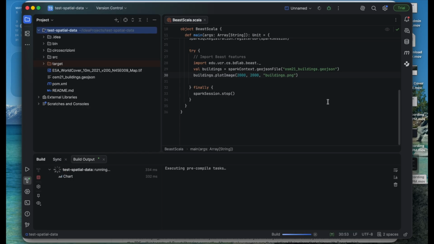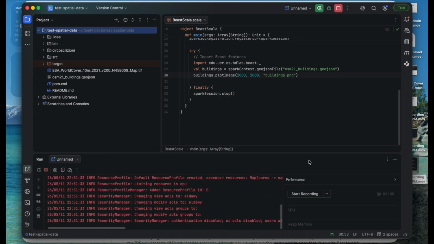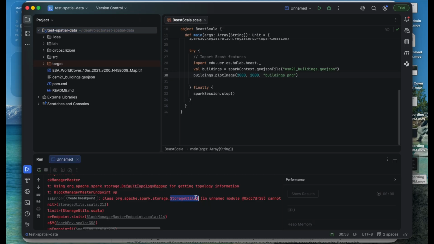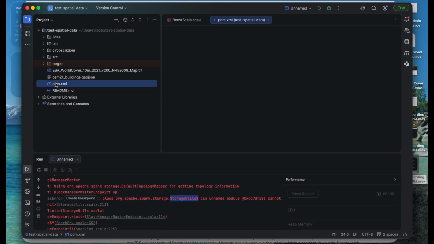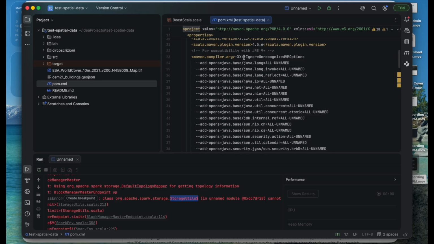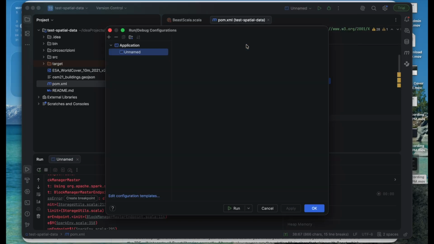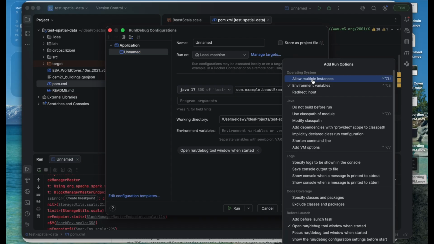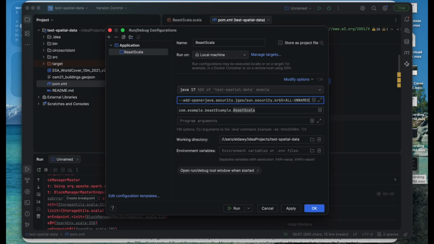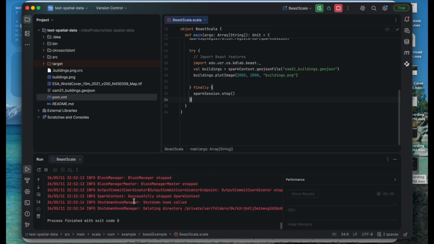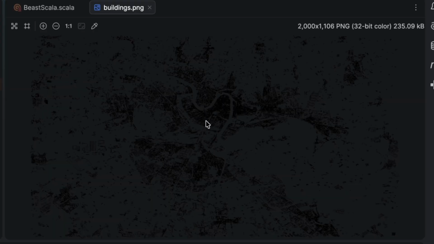Now you will likely see another error mentioning StorageUtil. This is a known issue in Spark with Java version 9 and above. Simply go to your pom.xml file, copy the configuration section provided there, and paste it into the VM options of your run configuration. Once that's done, your environment is ready. Now that the program runs correctly, you can see the plotted image.